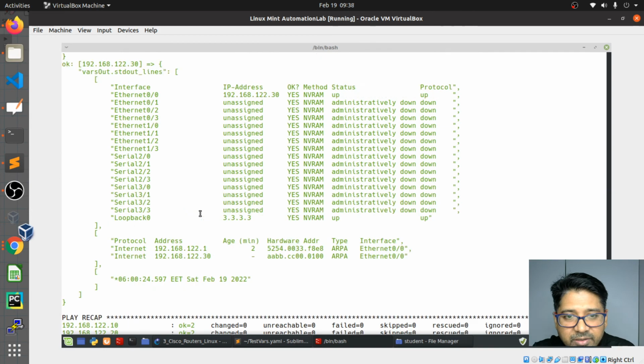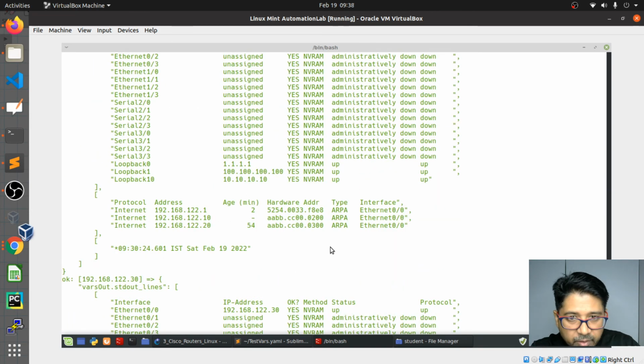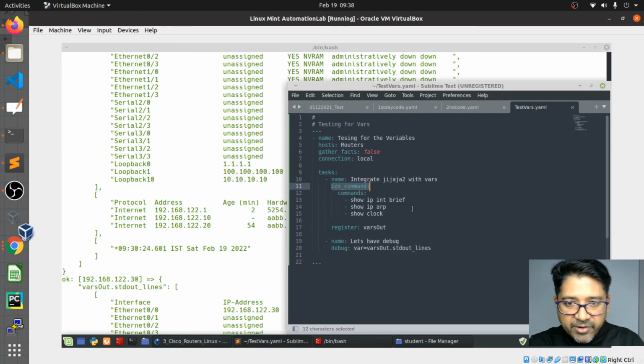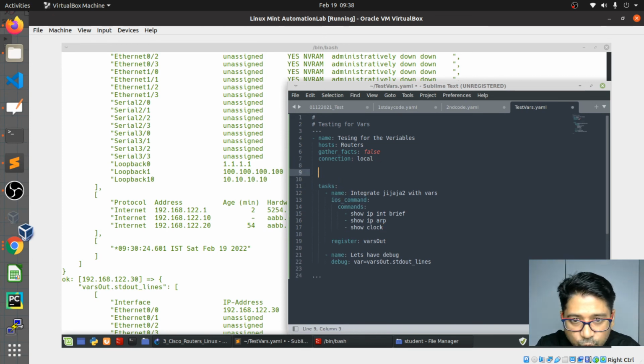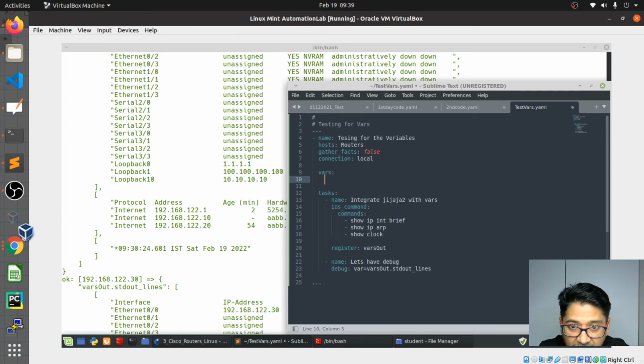Okay, so I'm going to stop after declaration. Here, I will declare my variable. Today I'm going to study the Jinja template integration with the variable. So I have to define my variables. Variables, okay, first a dictionary. Then I will say my list of commands. I will give commands, list.